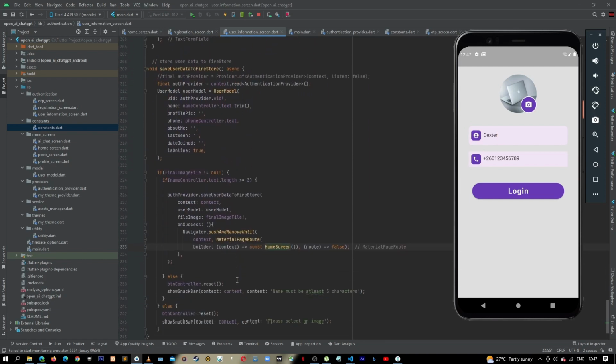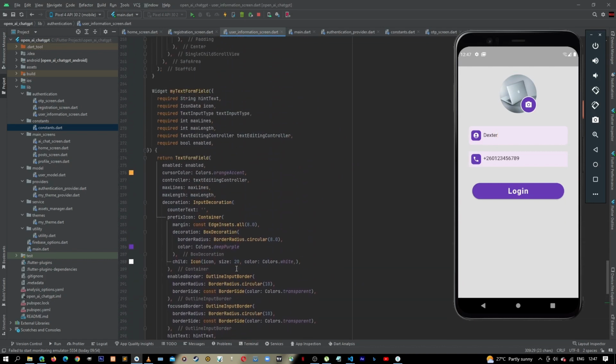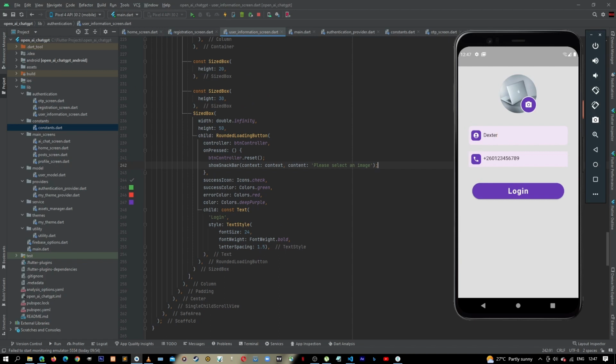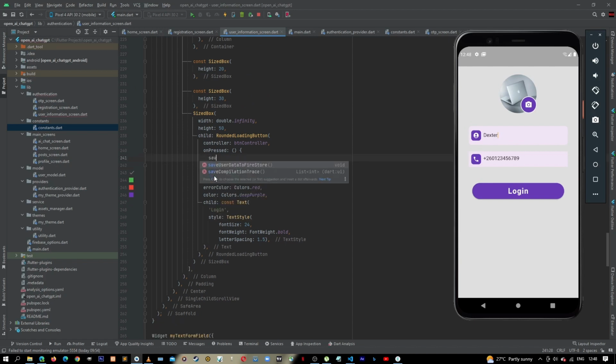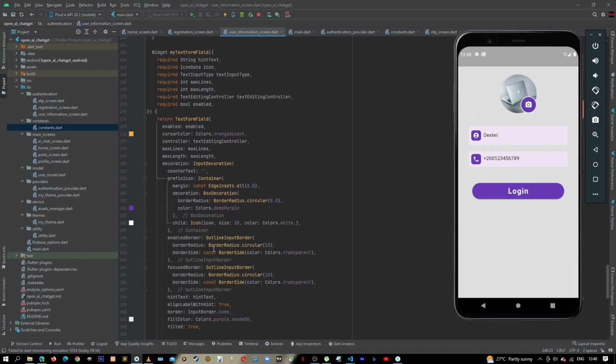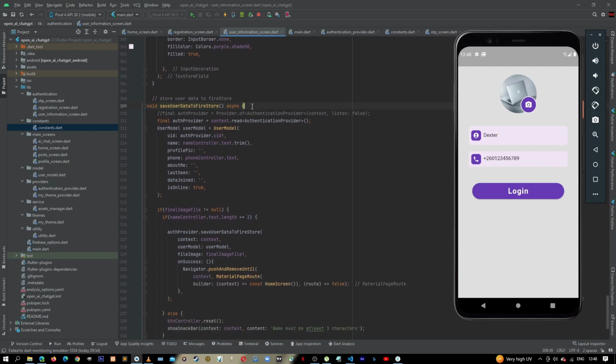So here's a recap of what we have done here. This save user to Firestore, let's find our button here. Save user to Firestore, and then here, instead of saying login, we can say continue. Yes. So after we have selected an image and put the name and pressed this button, which will be continue, we are going to save user to Firestore.